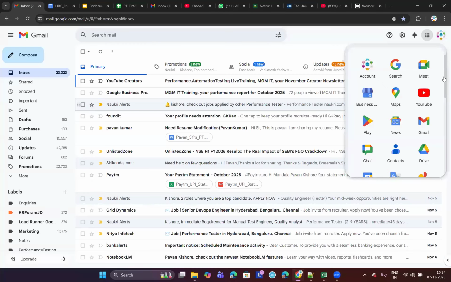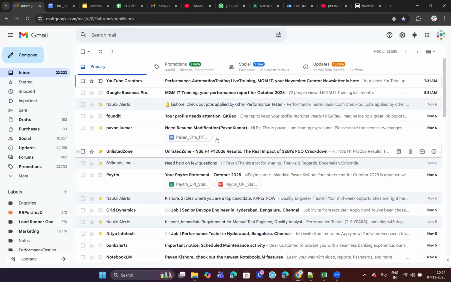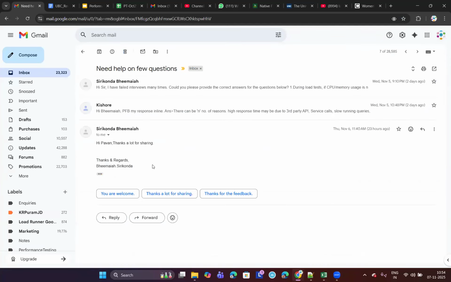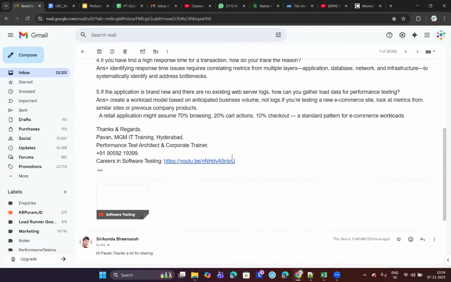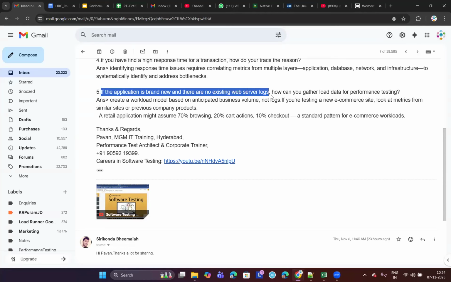Recently, one of the performance engineers posted some questions to me. There is one relevant question here. If the application is brand new and there are no existing web server logs, how can you gather load data for the performance testing? This is one of the questions asked in interviews, it seems.